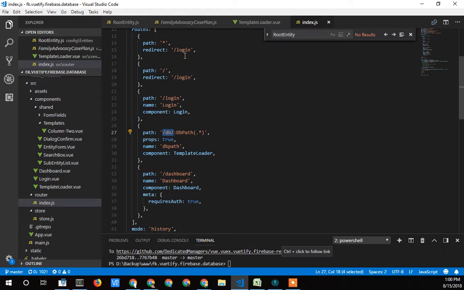So I can still have my regular pages, and I can make it a regular website. I could have a home page, I could have an About Us page. All of that would be different paths. But anything that has to do with the database, we're going to load it here. I've forgotten to add requires auth. I need to add that so that the database can't be accessed without logging in. But ultimately, any route that starts with /DB is going to get routed to my template loader, and the template loader will then start loading all the data and everything.